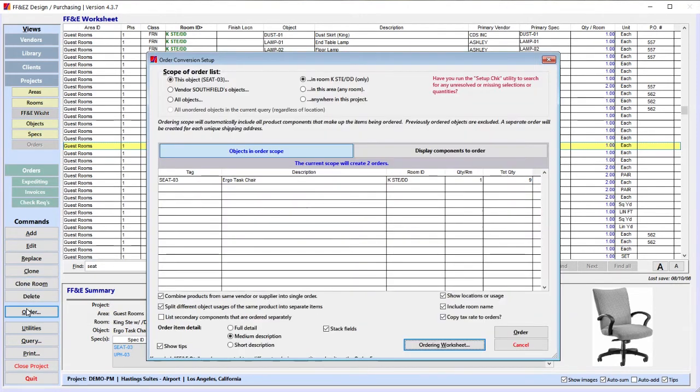To begin, you set a scope for which orders to create. The standard scopes range from a single object in a single room to the results of a custom query to everything in the project. In all cases, only objects that have not been previously ordered are included.